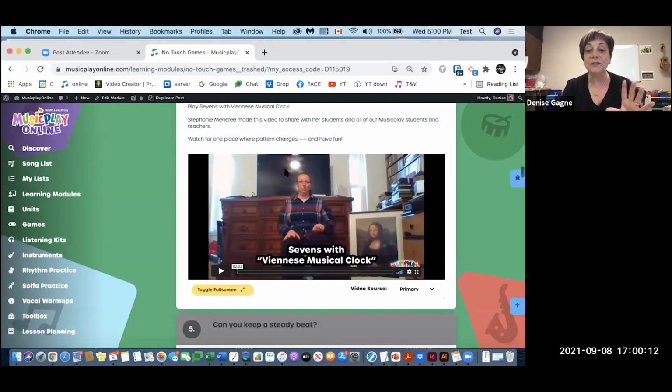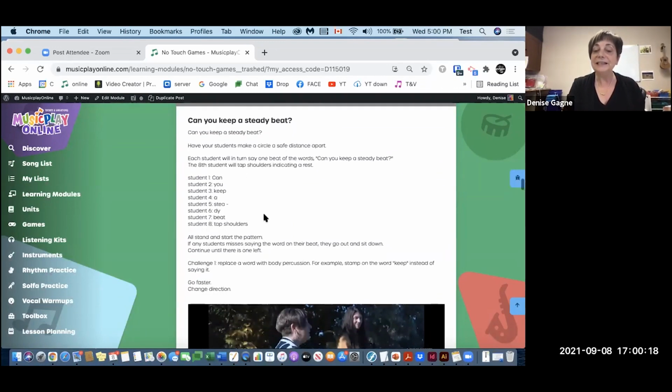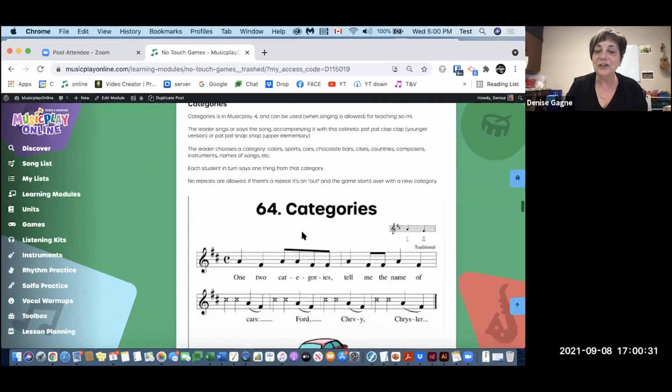I can think of pop songs that would work well with sevens. This game, can you keep a steady beat? Again, you form a circle and you go around and each person says what's on one beat of the song and you do movements. And the demo will show you exactly how to do it.